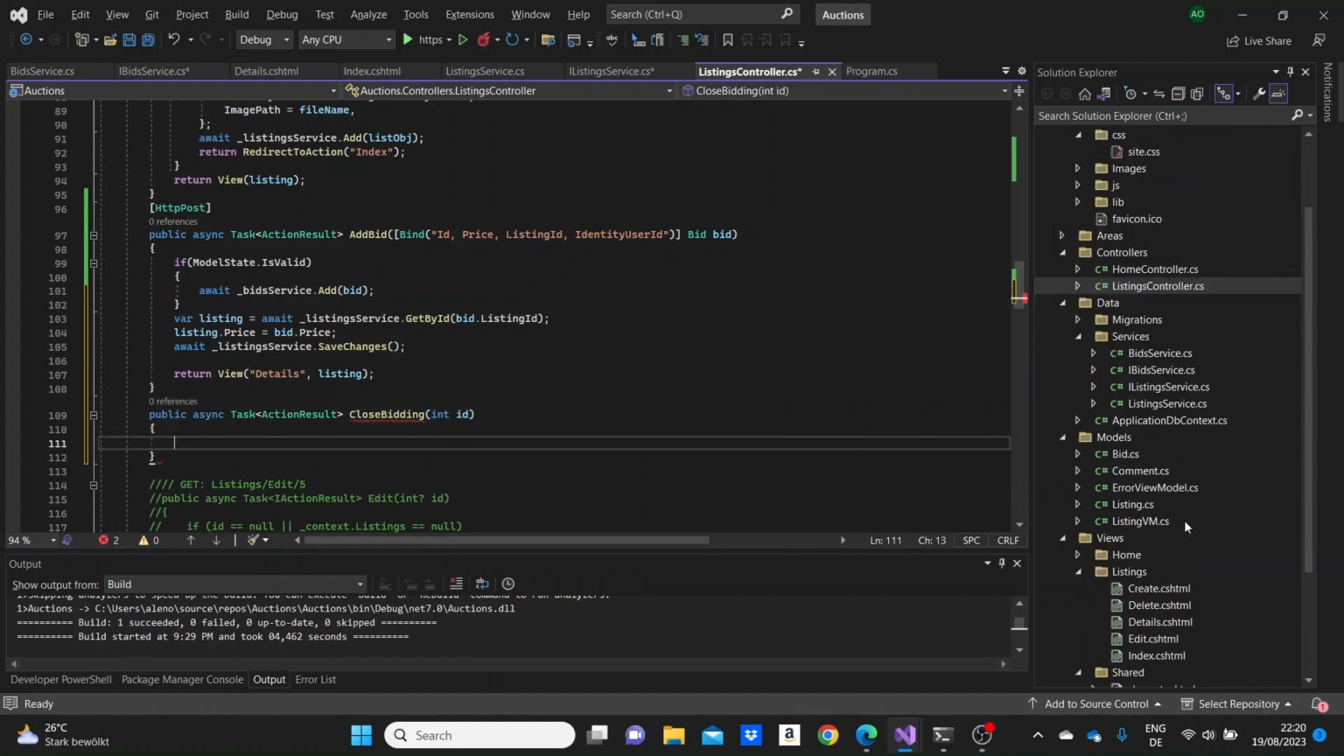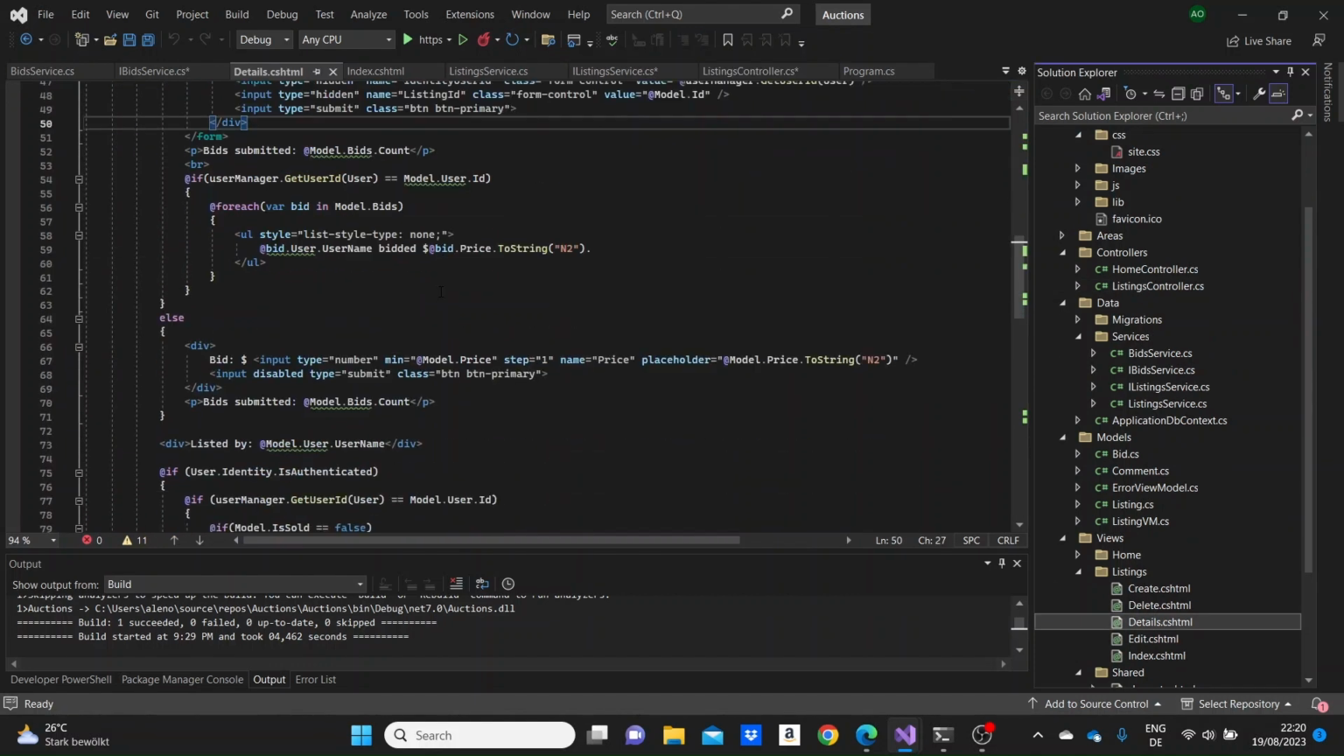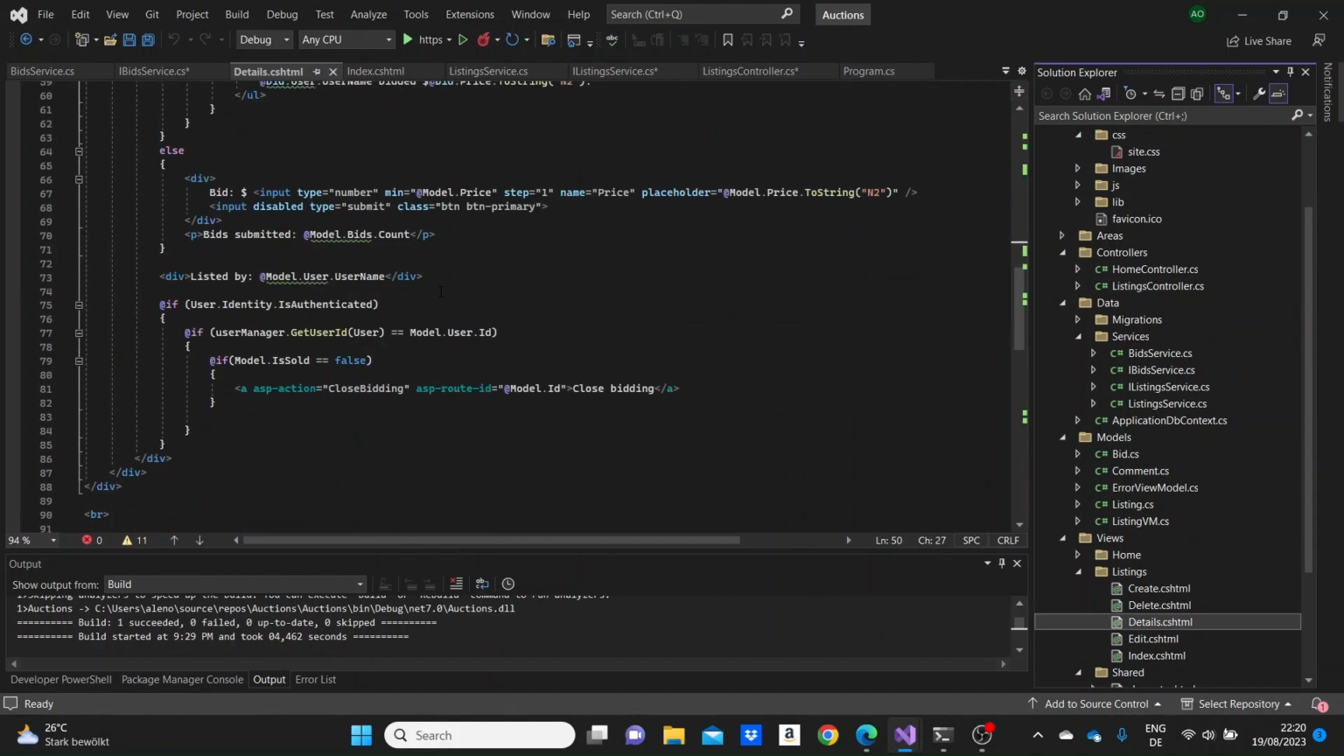If we go to the details page, let me see where we have it here. So yeah, we have an anchor tag here to be able to close the bidding, which can only be done by the person who posted the listing.